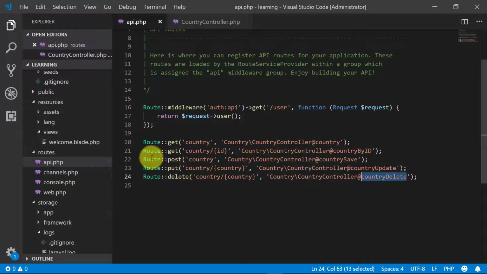In this lecture, we will handle the errors which we can get while accessing APIs. Here are the routes. We are saving the data and updating and deleting, but we haven't handled any exceptions here. We have made a simple method here, country by ID.